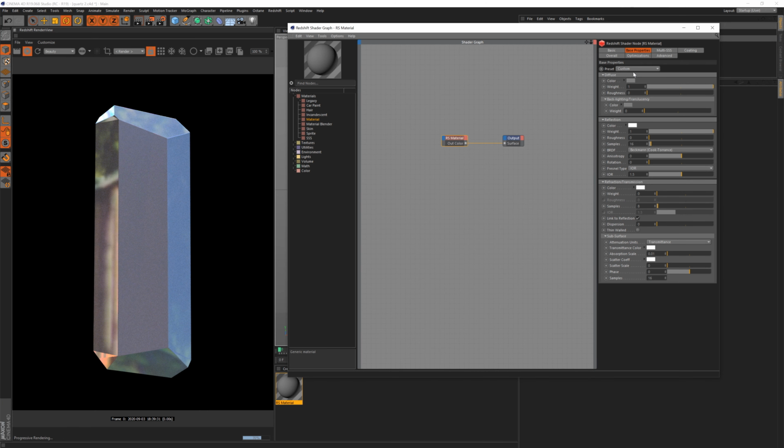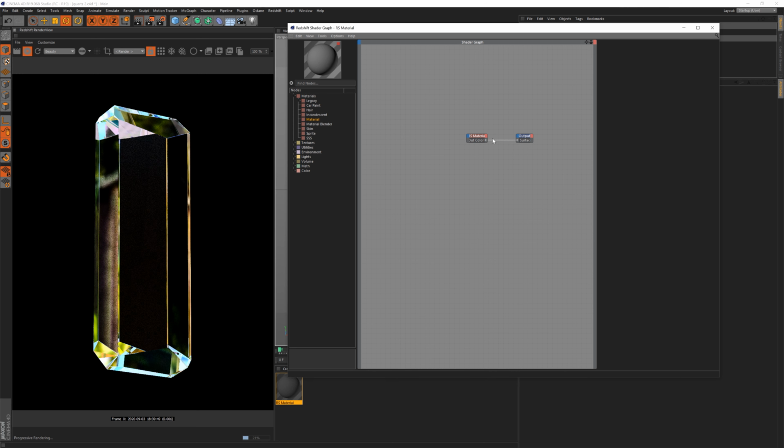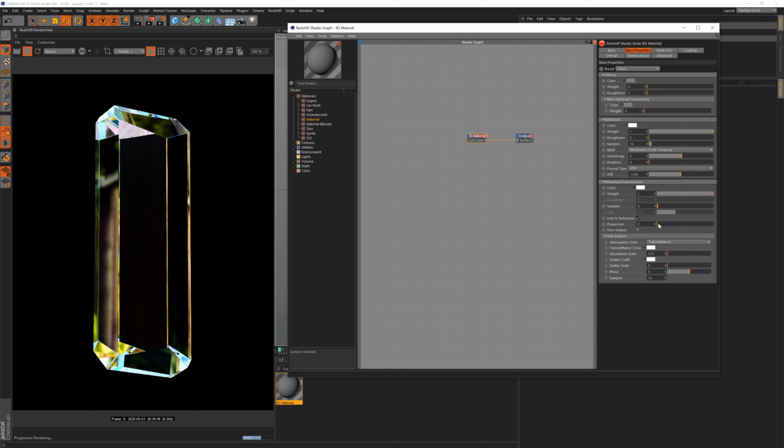What I want to do first is change the preset to glass, and we already have some stuff going on. The IOR of crystals is 458. And I'm going to add some dispersions as well. As you can see, we already have this kind of coloring happening inside of the crystal, and we can add as much as you want.